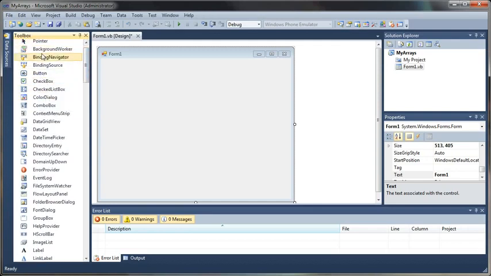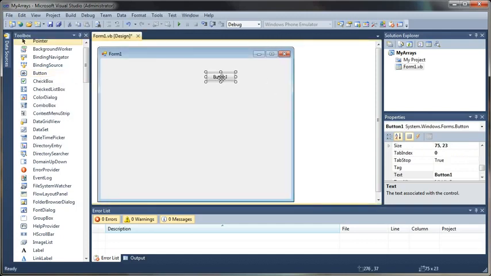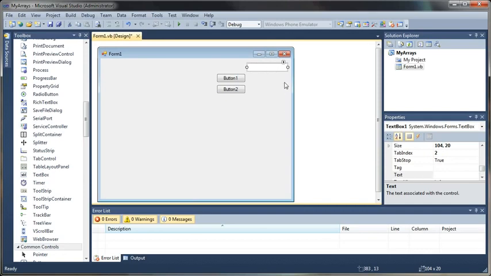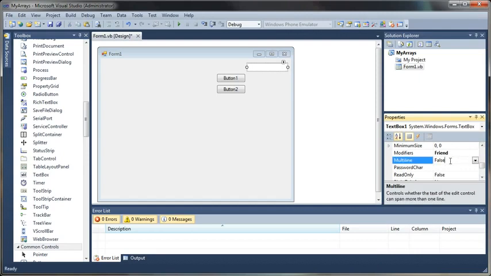If your toolbox here is not visible, you can click View and select Toolbox from your menu. So either double click or drag the button to your form. I'm going to just put this over here on the right, and I'm going to get two of those. Finally I want a text box as well, so I'm going to grab that text box and draw it right here, and we're going to go ahead and make that multi-line. So make sure that's selected, and in your properties dialog go to multi-line and change that value to true, and that'll make it so we can stretch out our text box.